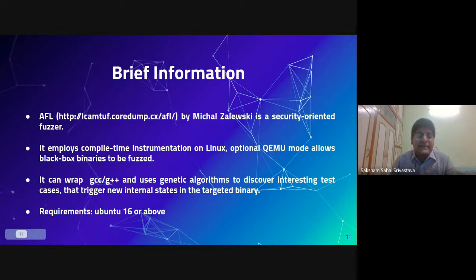In other words, this AFL can work with GCC, or it can compile C programs or C++ programs and many more. I have just given you an example. And it basically uses genetic algorithms to discover the test cases which trigger new internal states of the binary which is generated. So the requirement for AFL is that you need to have Ubuntu or you can have Linux, but your Ubuntu version should be 16 or above. I am currently using 18.